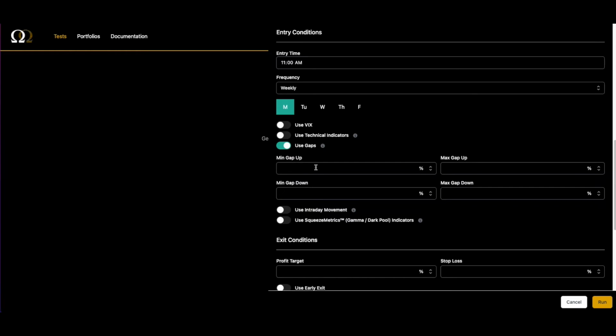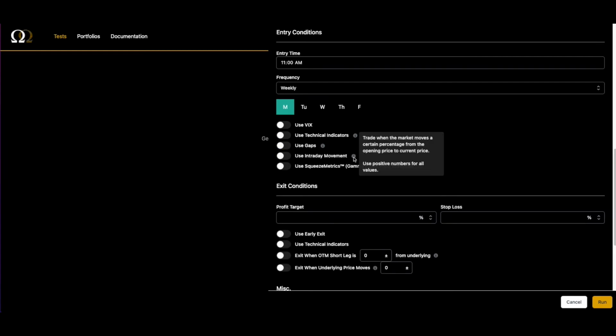We're going to look at gaps here real quick. I'm not going to go into this. We have a whole other video on gapping that I will link. But between gaps and intraday movement, you can choose to gate the trade to where it's put on or not put on when you have a certain move, either intraday or overnight. We've got a bunch of different choices. You can get really specific with that.